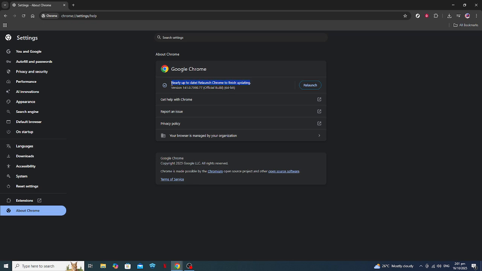Once you're on the About Google Chrome page, you'll immediately see the current version of Chrome that you're using. This is handy to know, especially if you're troubleshooting issues or need to verify compatibility with certain websites or extensions. More importantly, Chrome will automatically check for updates the moment you open this page.